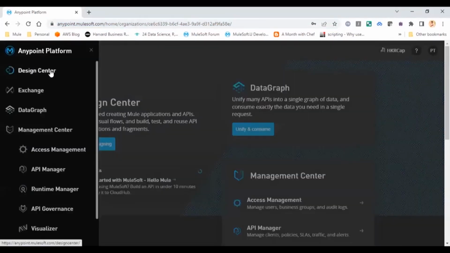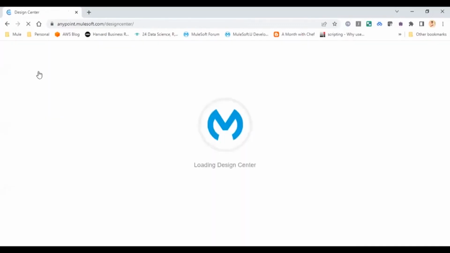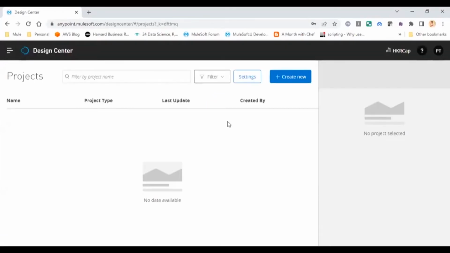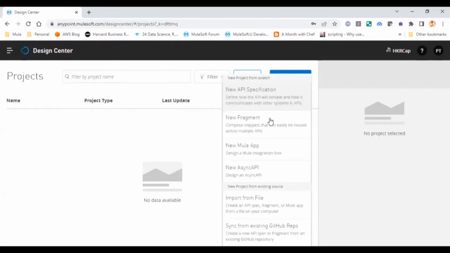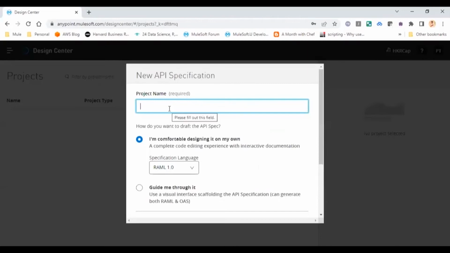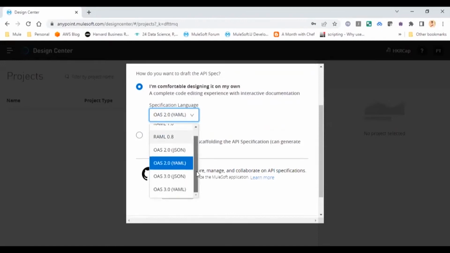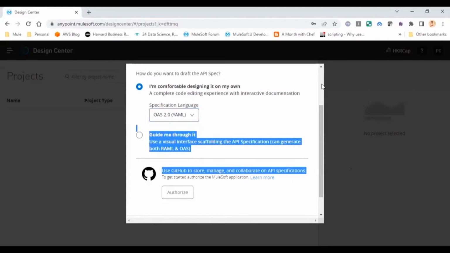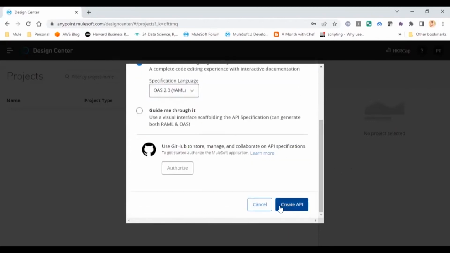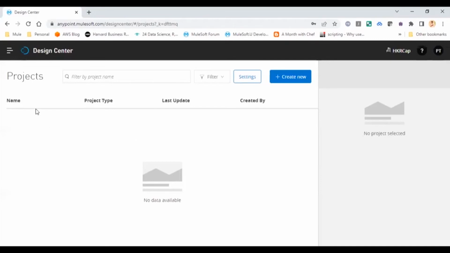let me go here. Okay, so there is something called Design Center. So here is the place where you typically start creating or designing all your APIs. You can use RAML, you can use the OpenAPI specification. These are the two specifications that MuleSoft recommends, RAML and OpenAPI specification. Okay, that's one thing. So you design your API, okay?